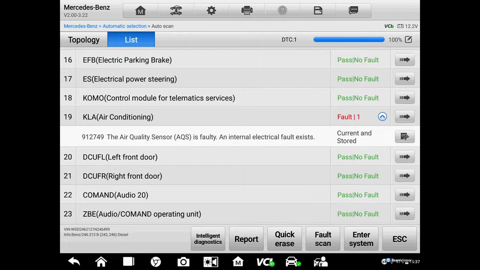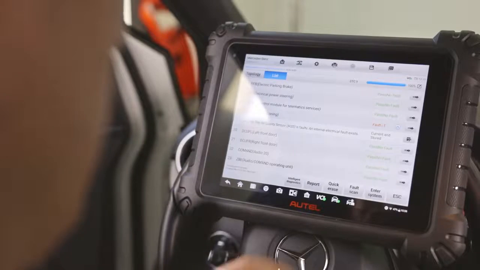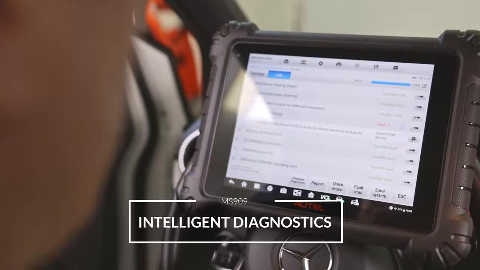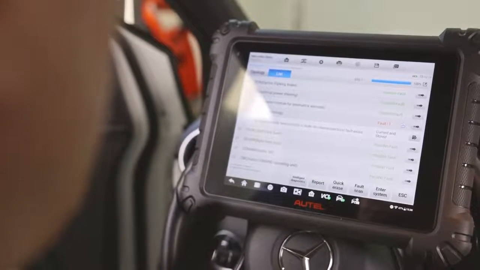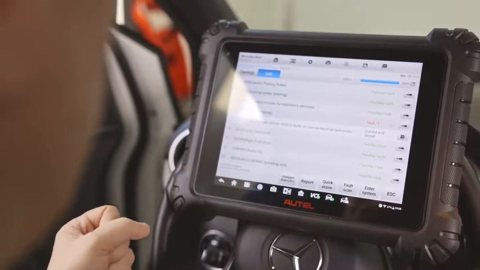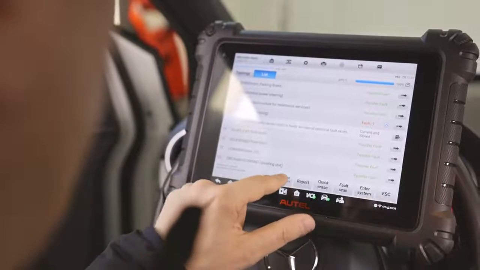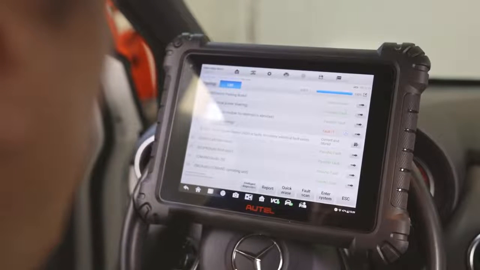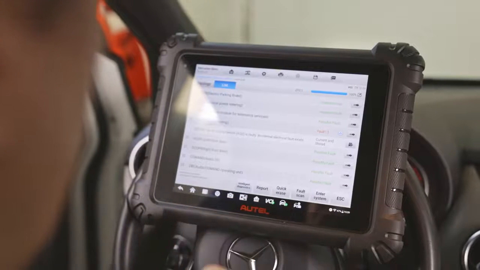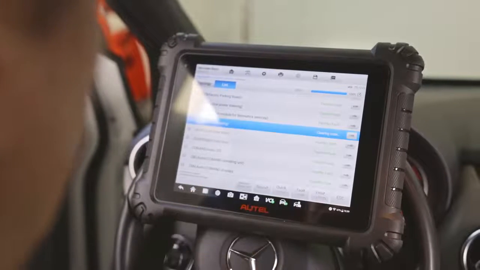We will try to erase errors, so we can click right here the quick erase, and look what will happen. But before I start, I want to show you the intelligent diagnostic. These are quite new things that we have added in the latest line of our diagnostics instruments. So let's have a look. Right now I will make a quick erase, so let's have a look what will happen.